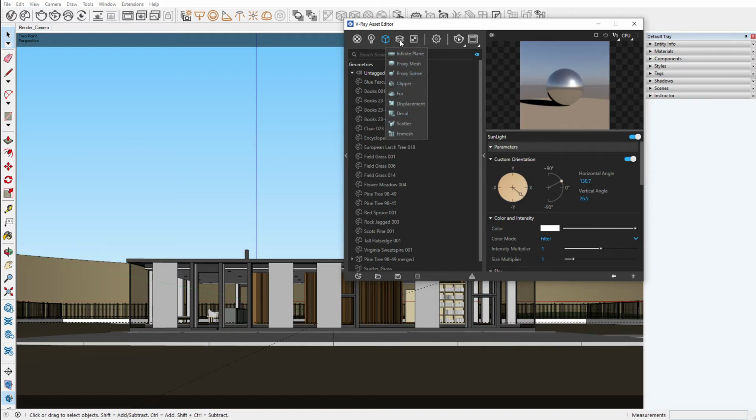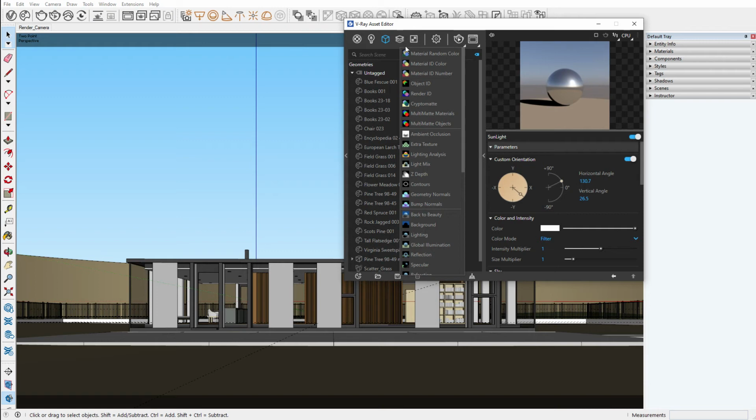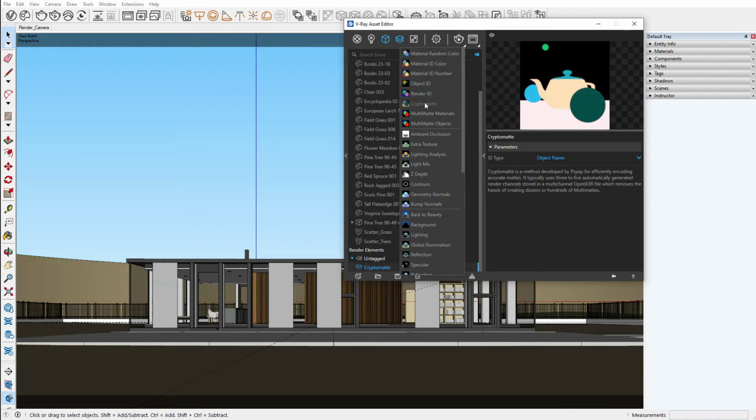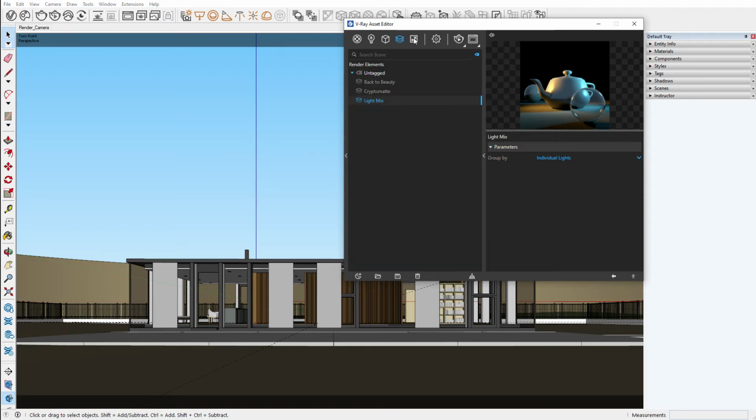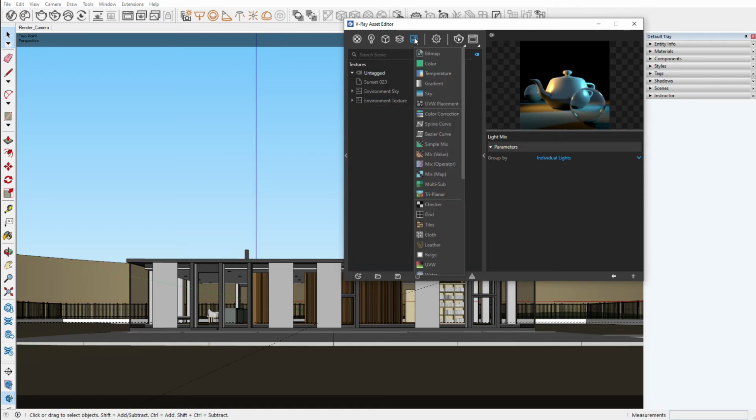The Render Element tab lets you add different elements that can help you in the early and late stages of your render development. If you want to add multiple render elements at once, hold Control and select the elements you want. This is the Texture tab. From here, you can create different VRay textures or import your own. Each texture has its own special property.